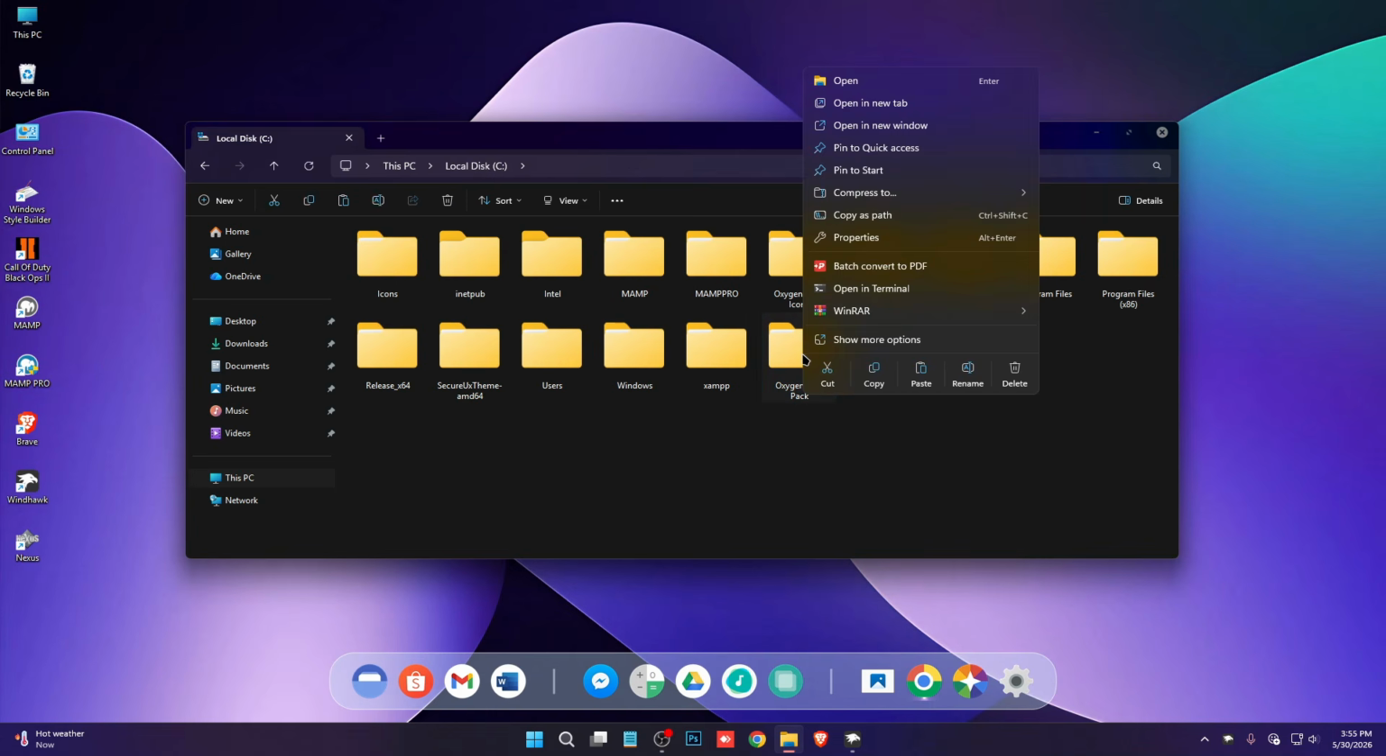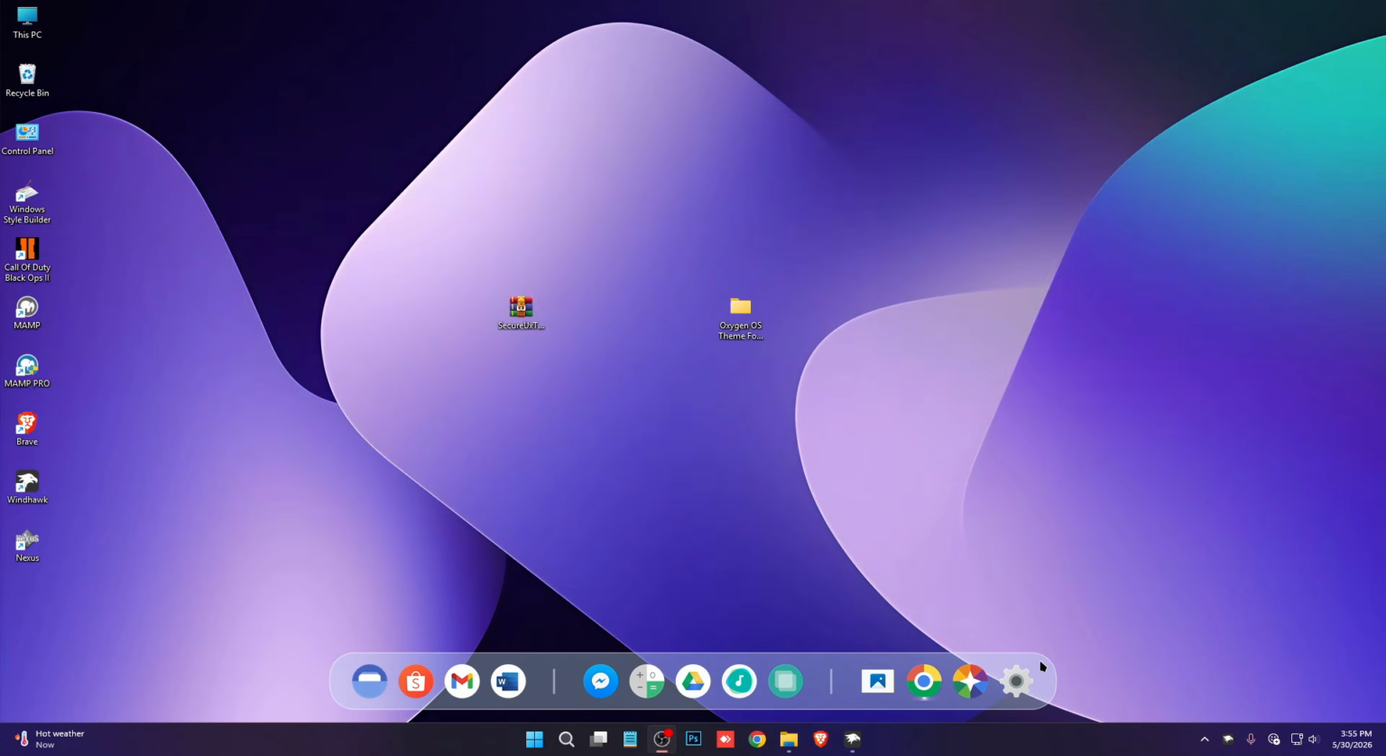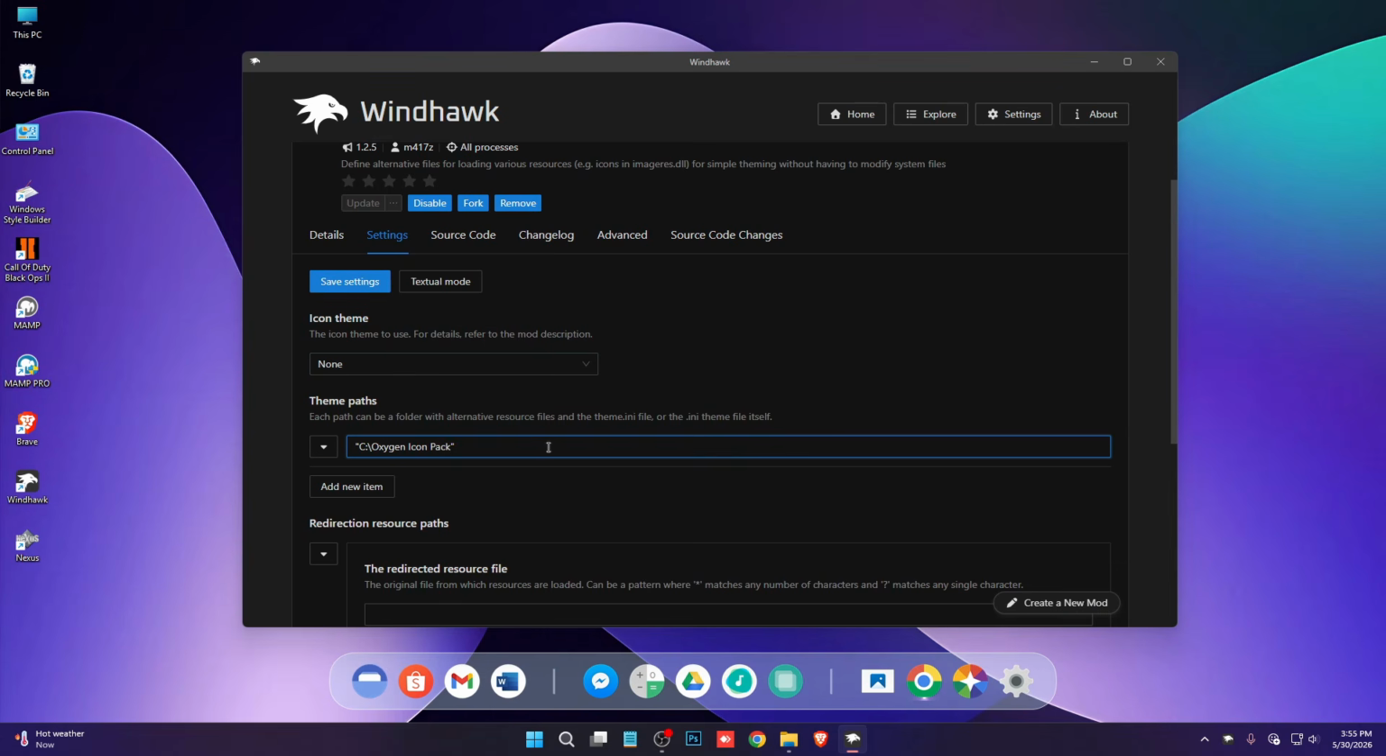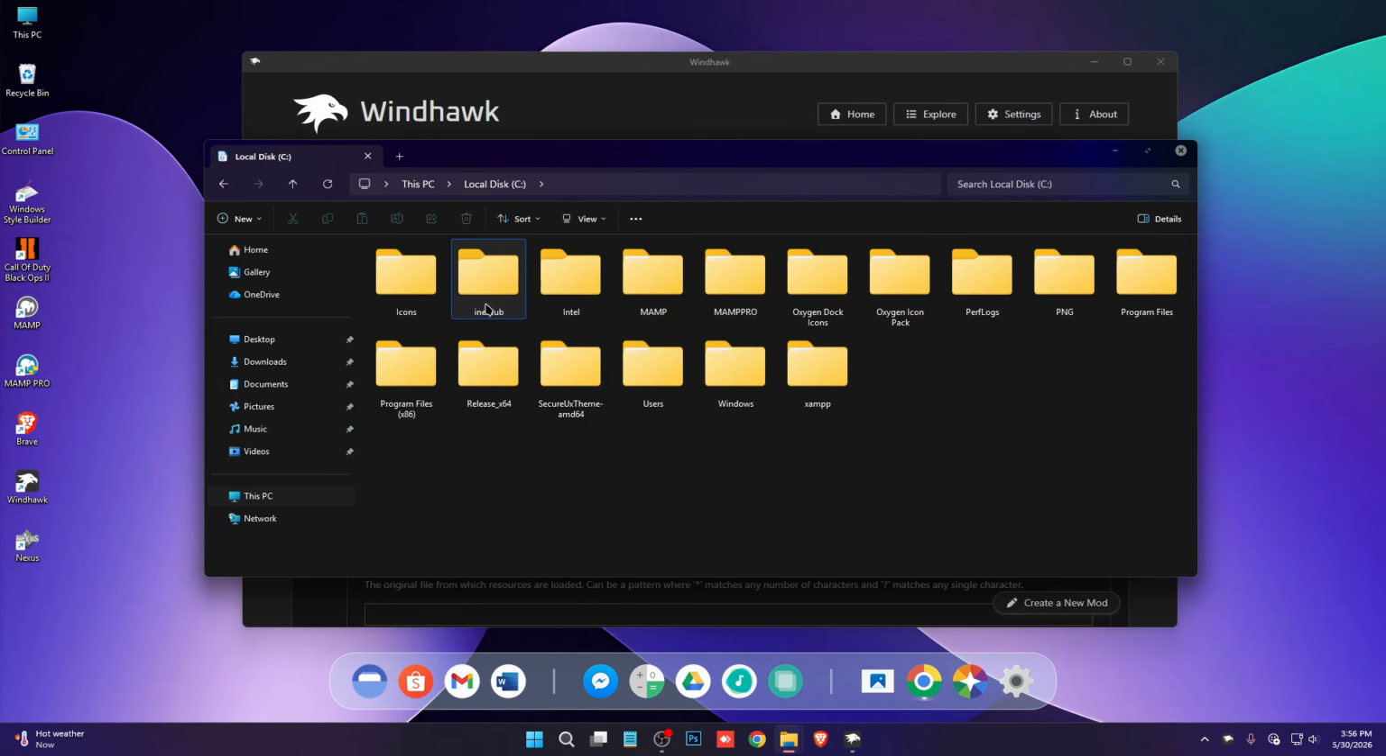Then right click on this folder and click on copy as path. Click on settings and paste it here. And remove this quotation mark and click on save. So as you can see, some icons have not changed yet.